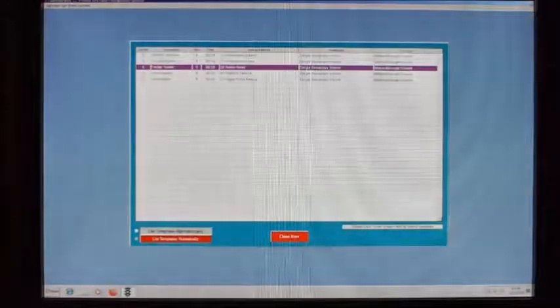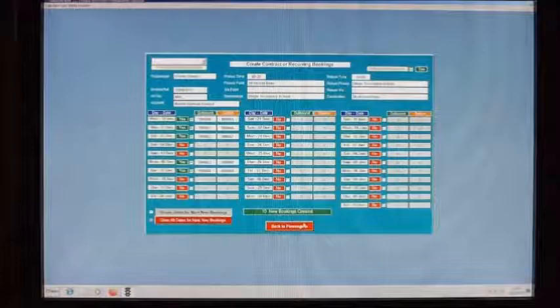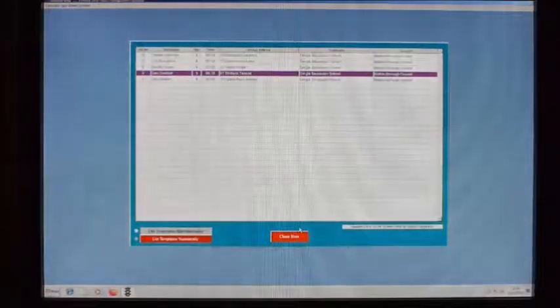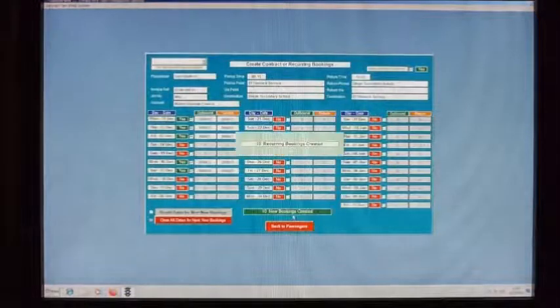Go back to our list of templates, we can see here we have quite a few, and then select the next one. We have the same date selected, click the button, we'll build all the bookings again for that particular passenger, and then we keep doing this until we've built up all the bookings we need for that period of time.